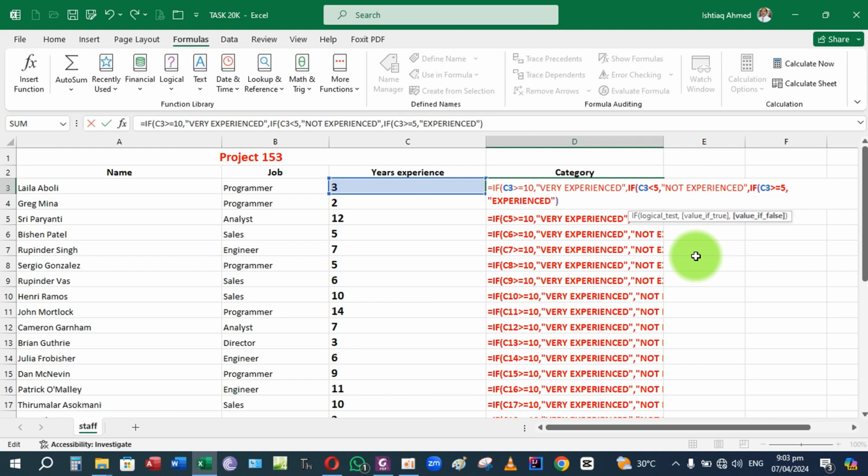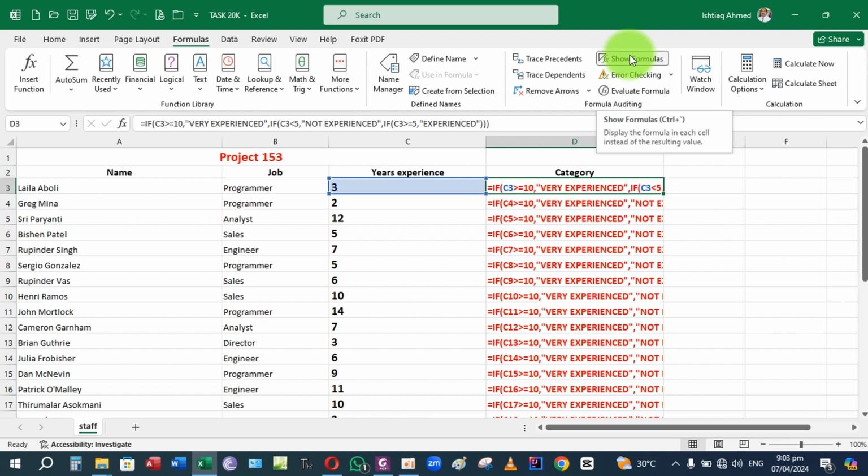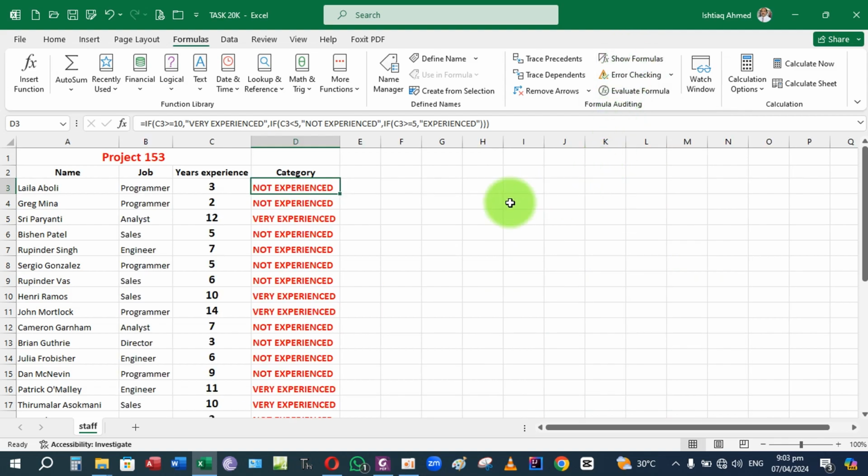Now I am going to place 2 more brackets for it, 1 and then 2. When I press my Enter key, now look what happens. They are not going to show me the result because I have Show Formulas on. When I turn it off, the computer will show me "not experienced" because the value is less than 5.